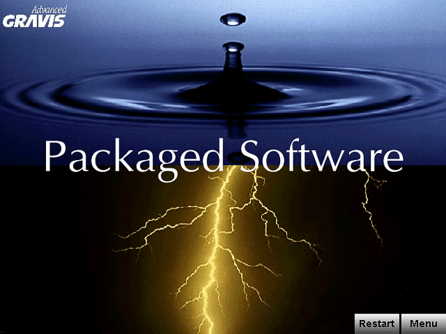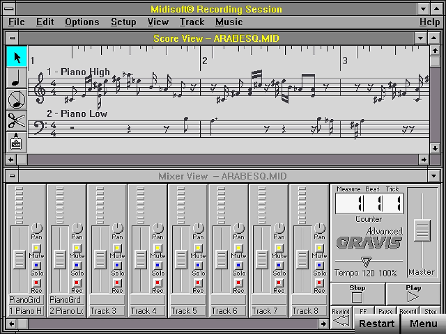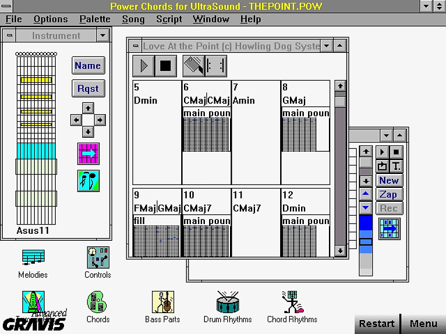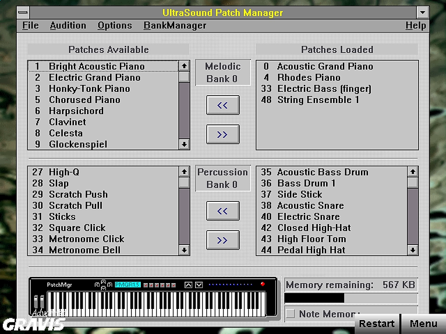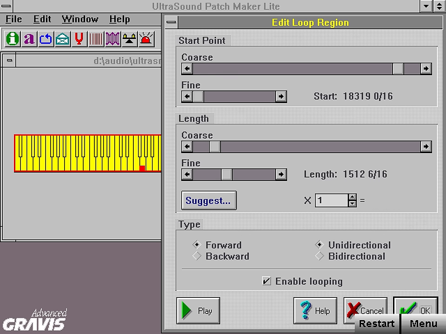Ultrasound comes with several programs that let you take advantage of its advanced features straight from the box. For the musician, there are two commercial quality composition tools for Windows in the Ultrasound package, MIDI Soft Recording Session and Power Chords. Recording Session lets you compose using standard staff notation, while Power Chords provides a novel guitar-based approach. And at the instrument level, software is included to let you organize, modify, create, and audition your MIDI instruments with ease. Imagine an entire orchestra at your fingertips.